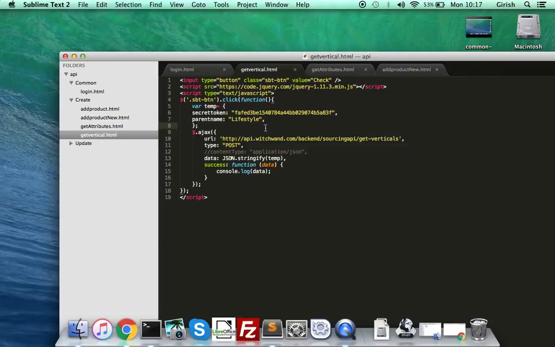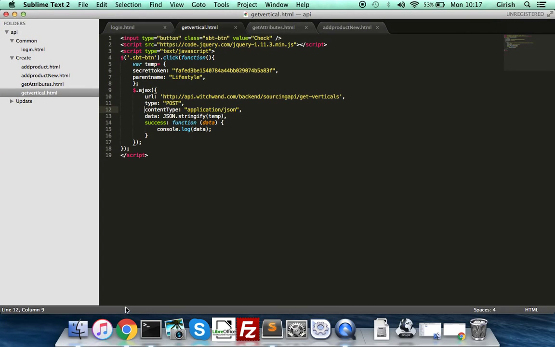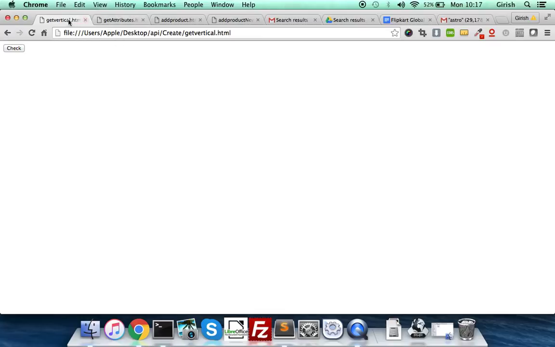So what I'll do is I'll get the details for lifestyle. So the parent name is lifestyle, and then the URL as I have given. You can give content type application/JSON to get the detail in a JSON format, or else you can just omit it. What I've done is this is the Ajax request, if you can see, and now I'll open the script. Fine. So this is basically the get vertical, and these are the attributes which we'll be using afterwards. I have already opened it, so that's it.